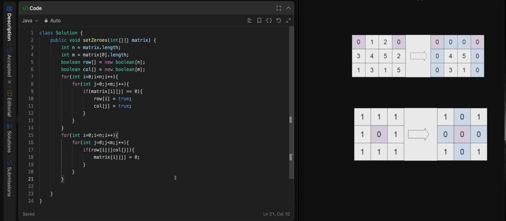The solution scans the matrix twice. So the time complexity is O(m times n).